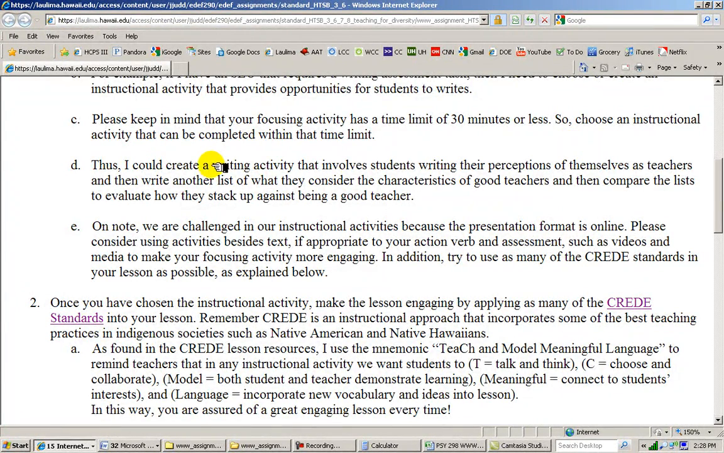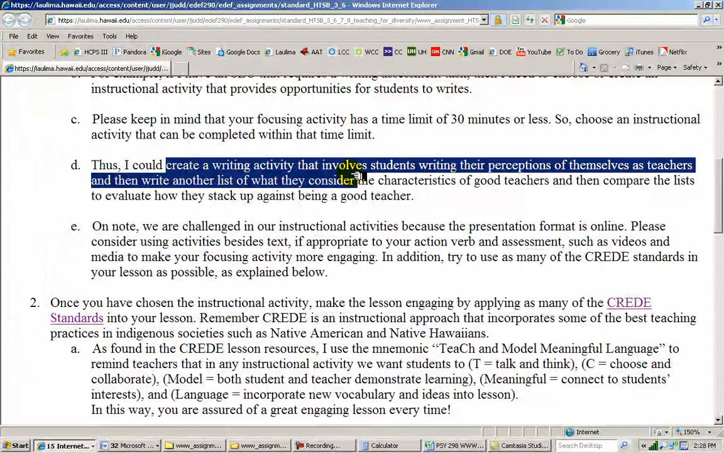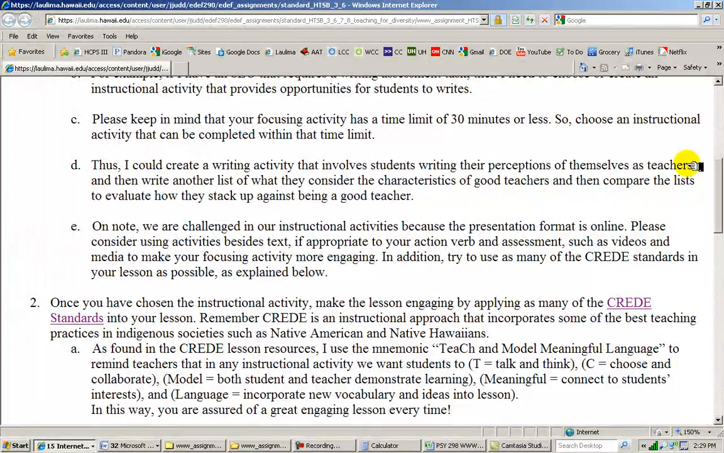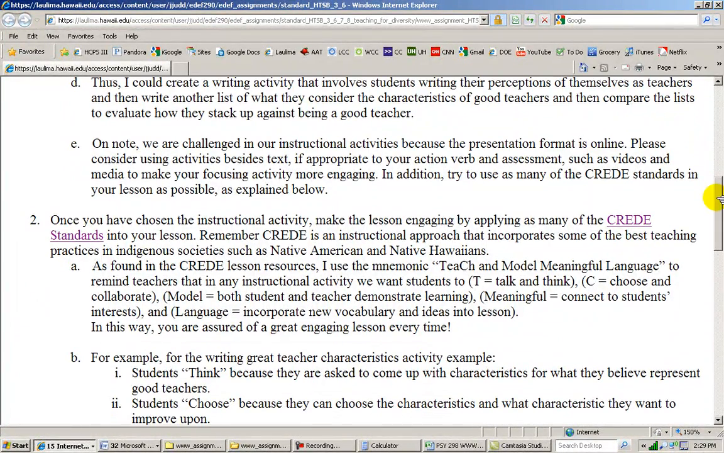For example, I could create a writing activity that involves students writing their perceptions of themselves as teachers, and write another list of what they consider the good characteristics of good teachers, and then compare the list to themselves to see how they stack up with being a good teacher.